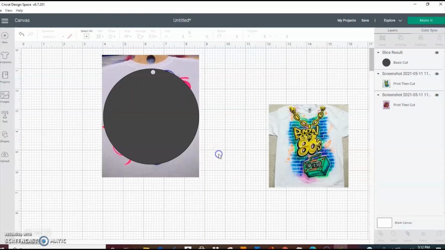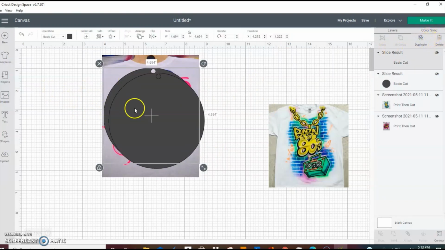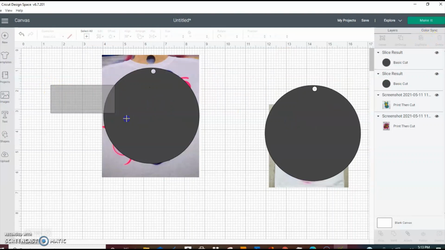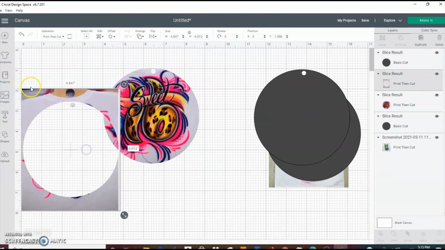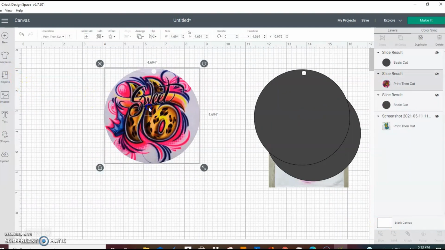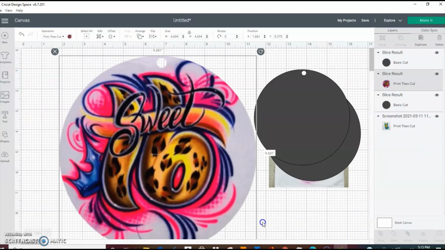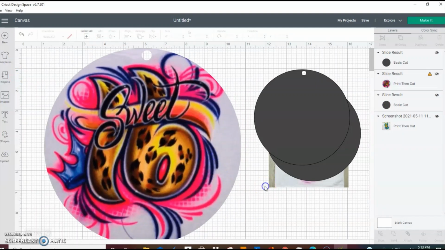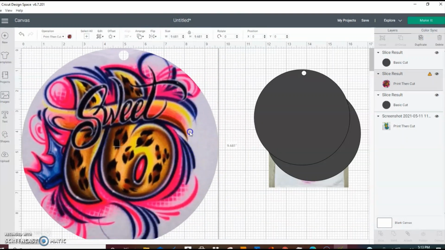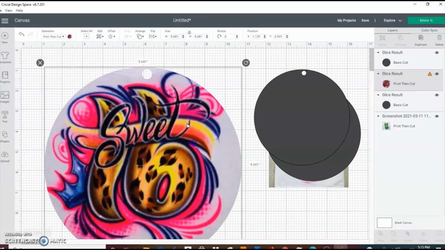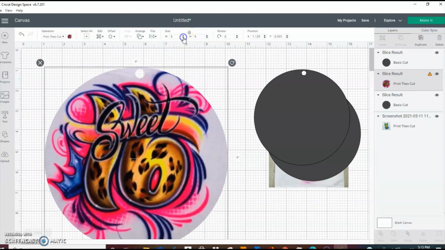Let's see, about there. So we could take and duplicate that, move it over there, and select both of these and then hit slice. So you see how this image is a little blurry, and I copied it offline, so it's going to look like that. But if you get the image from someone who has the shirt, you can make sure they get a good image for you.